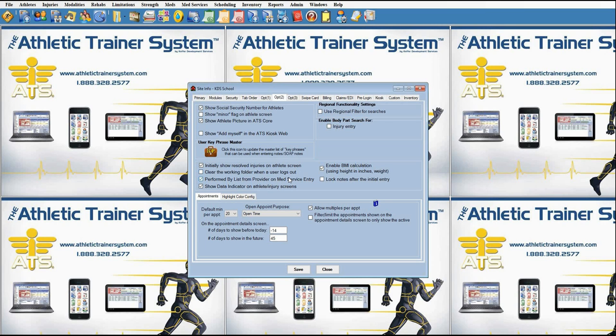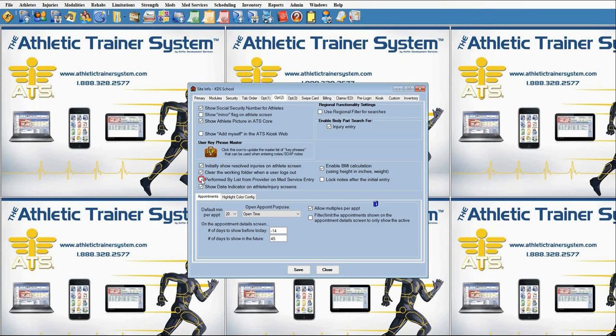Clear the working directory when a user logs out. We recommend that you do keep this checked. It's the default setting for this. This keeps from having information stored locally on your machine. You can select and unselect performed by list from provider on med service entry, which would keep track of the providers that are doing the given services.